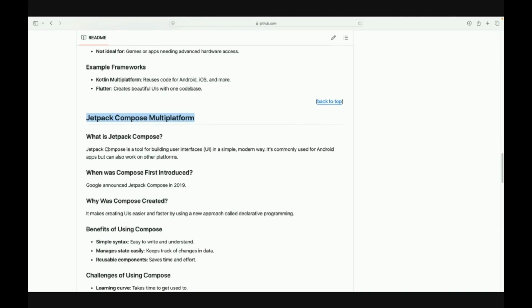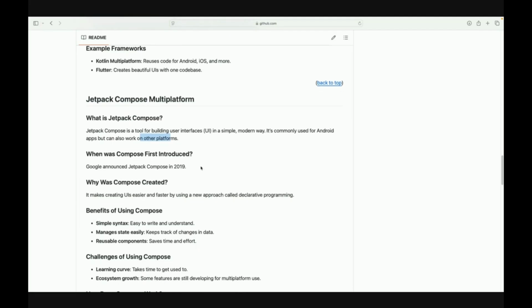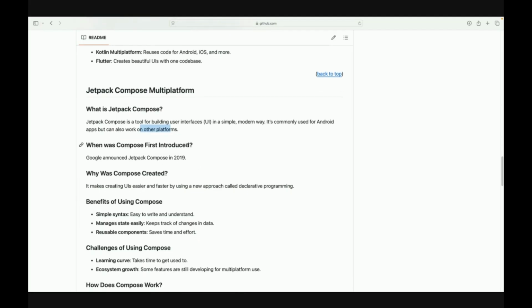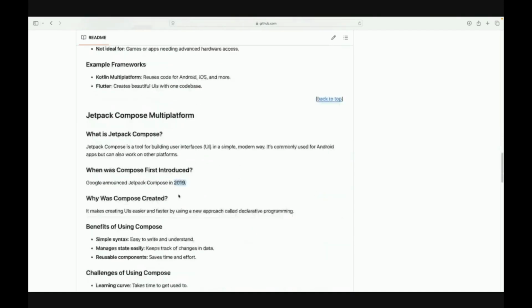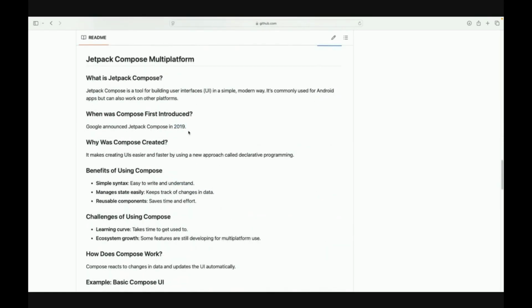So what is Jetpack Compose? As you may know already, it builds user interfaces in a simple, modern way. It's commonly used in Android apps, but can also work on other platforms. So when was Compose first introduced? Google announced Jetpack Compose in 2019. That's from the 1990s and all that to 2019. That's a bunch of years, right?